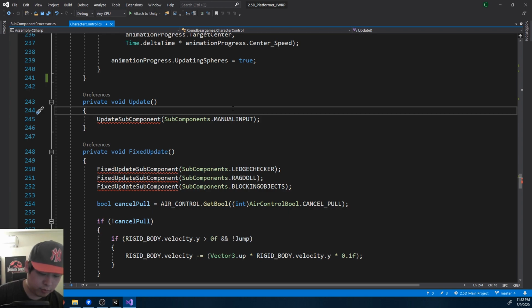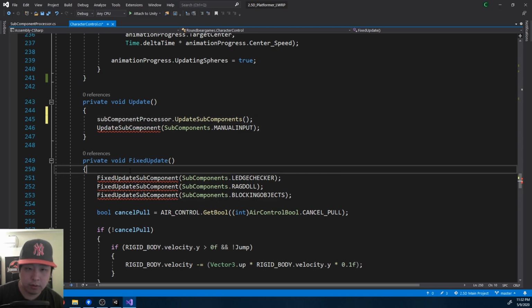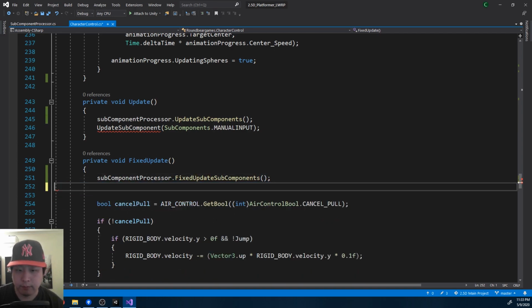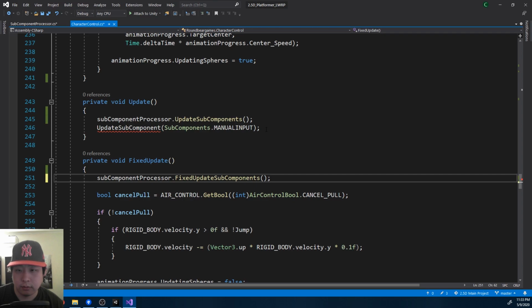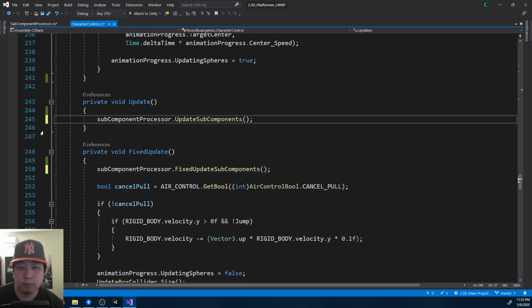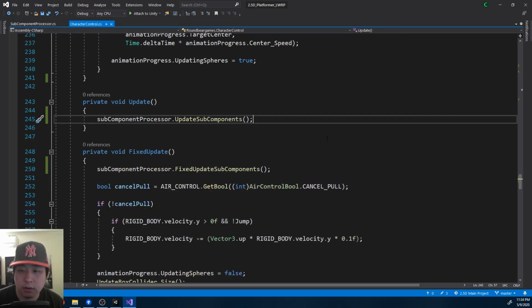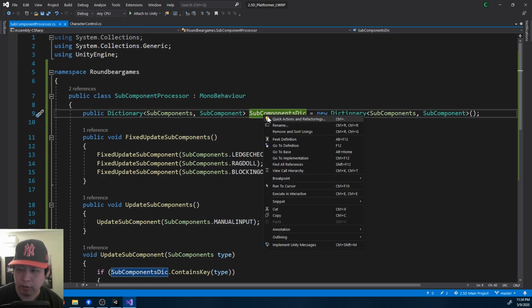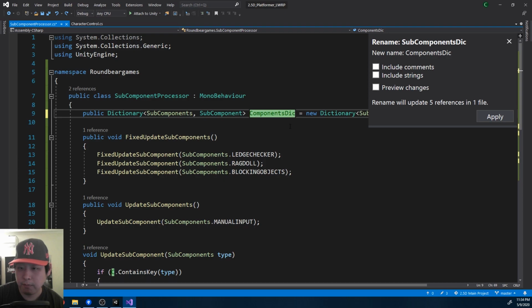So here we just update the processor, subcomponent processor, update subcomponents. Here again, we get the processor and say fixed update subcomponents. These things, we move them over to the processor, fixed update, the update. I'm going to rename the dictionary. Since we're already in the subcomponent processor, we know it's related to the subcomponents. Let me just say components dictionary.